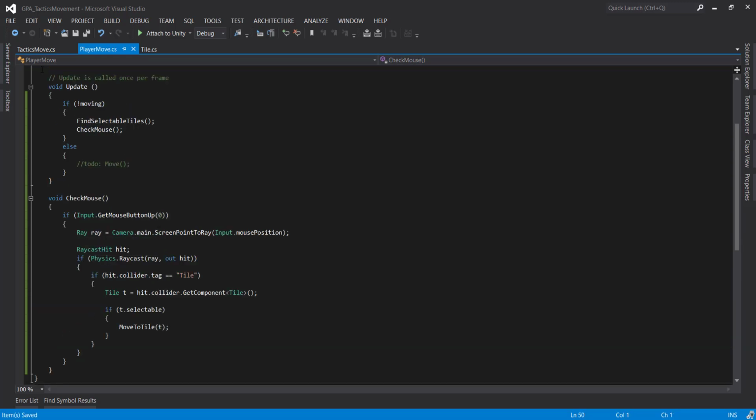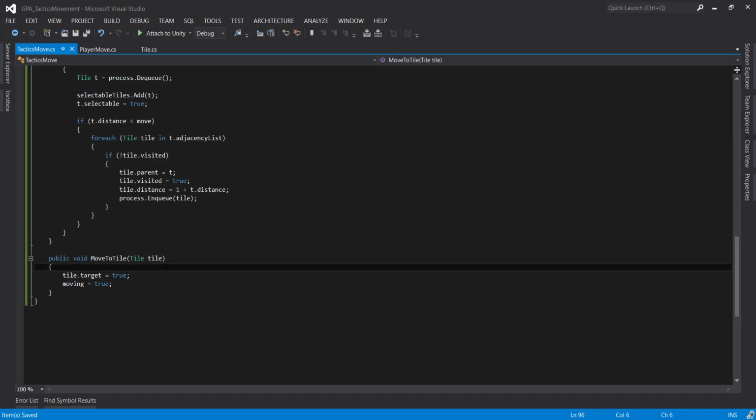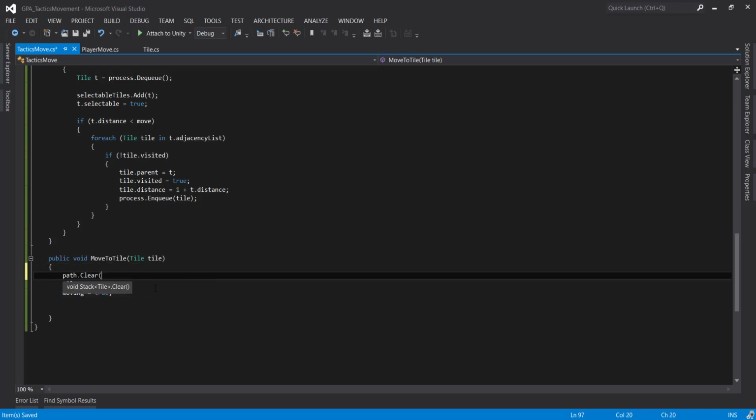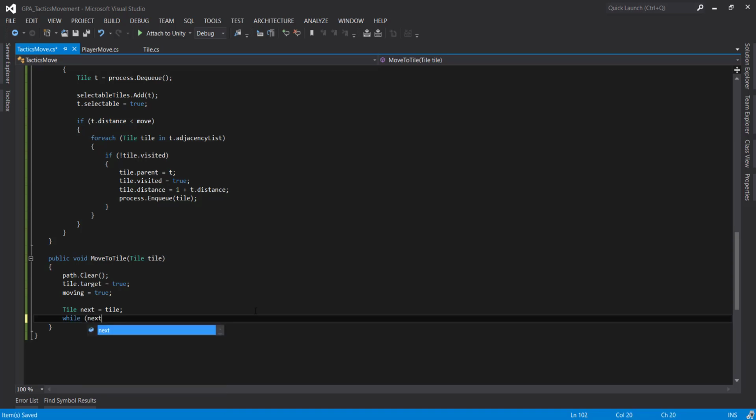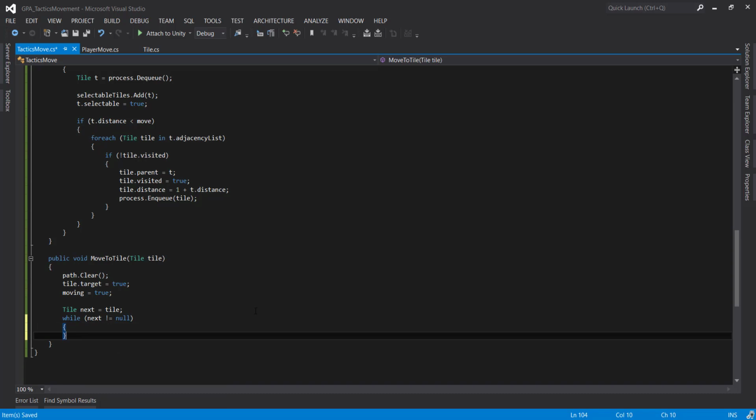And once I do that, MoveToTile will take over, and it's going to basically complete the path. So make sure we clear any existing path. So if there's a path from a previous run, we want to make sure we clear it. So we don't want a path there. Now we want to create the path by essentially we start with what's called the next. We put this to the tile. Now this is the target tile, so this is our end location. We're going to start with the next tile, and we're going to loop until next is null. When next is null, we will reach the start tile.